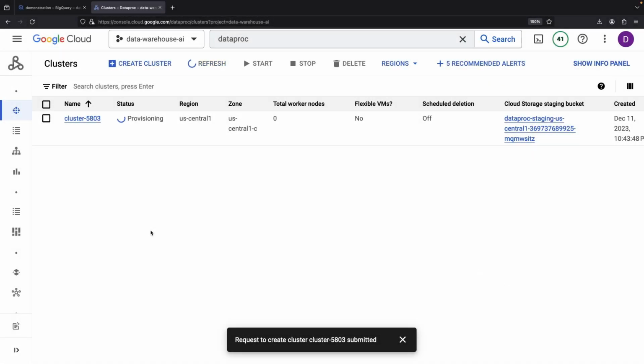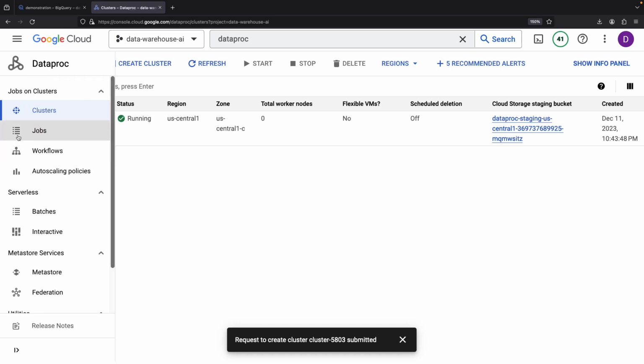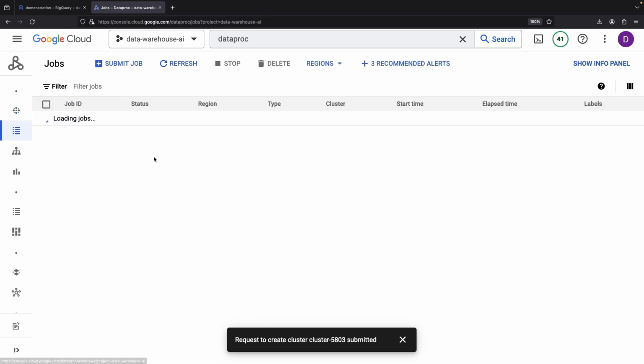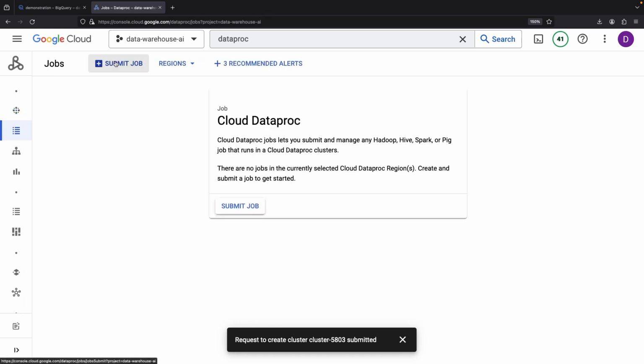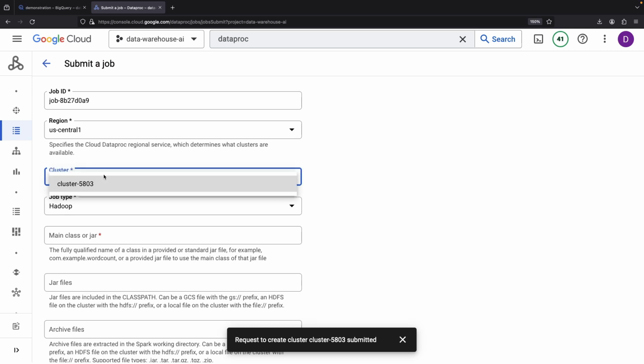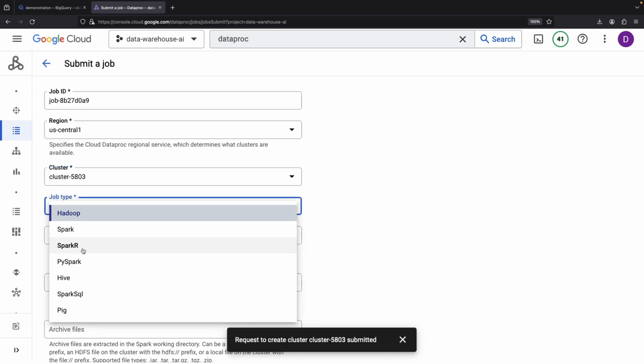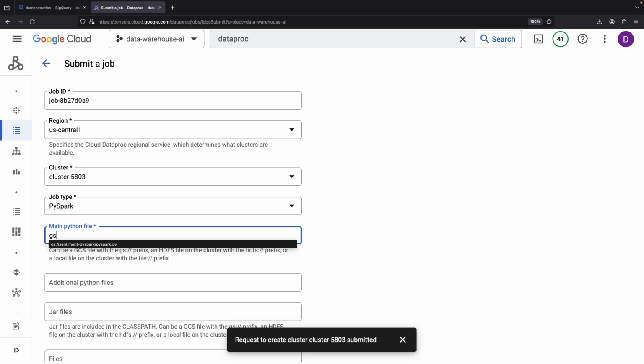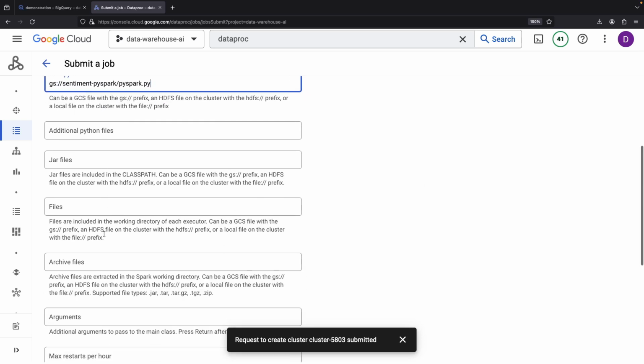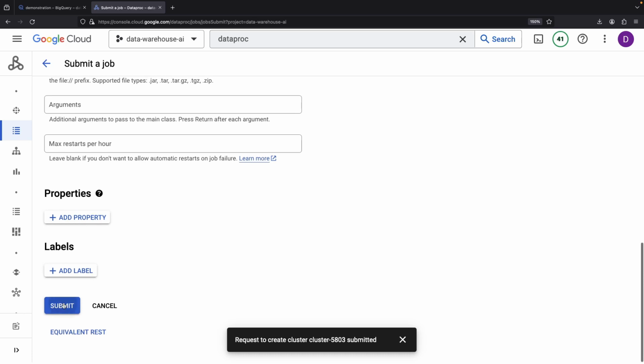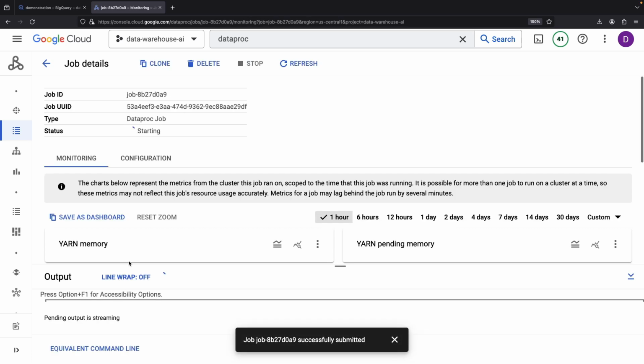With the cluster up and running, we can run jobs against it from this Jobs tab here. So let's submit our job to the cluster. Specifically, we have a PySpark type job, and we just need to provide the Python file from our Google Cloud Storage bucket. We don't really need much else here. Let's submit the job as it is and see if it runs successfully.